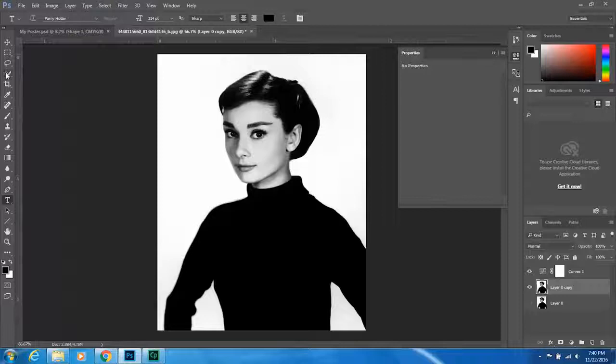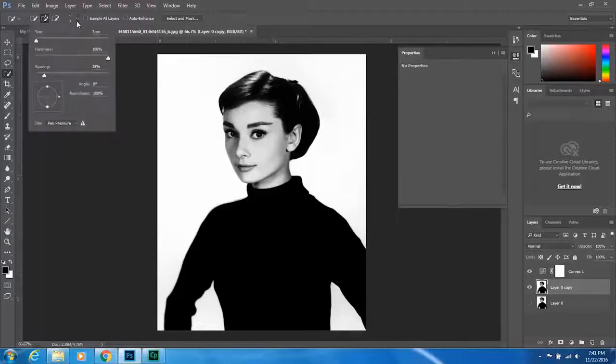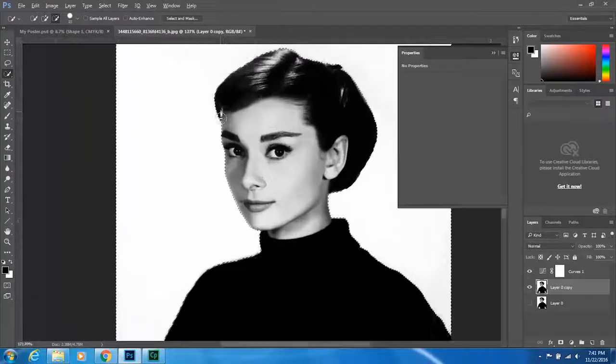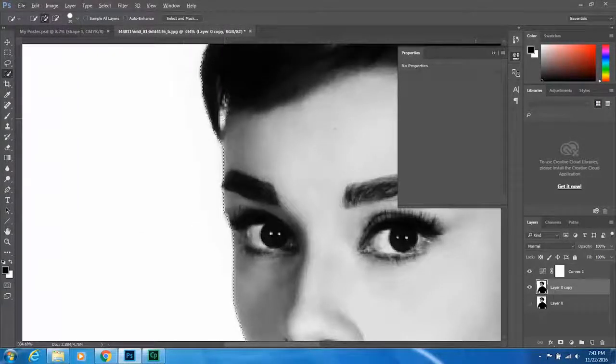Okay, I'm going to select my background. So I prefer to use the quick selection tool, but for your purposes, maybe the polygonal tool is good, or the magic wand tool. I don't know. You can use whatever you want to select that background. And then I also want this little tiny section in her hair.